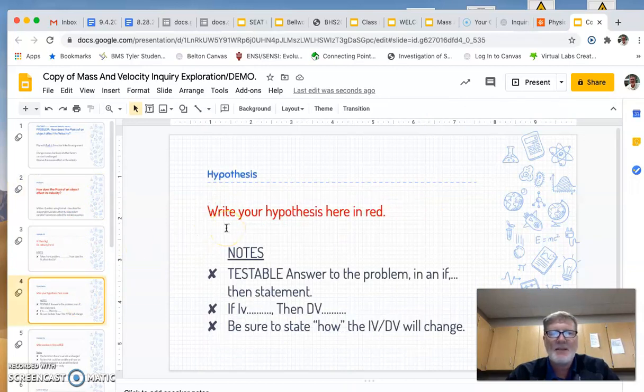Next, we're going to write a hypothesis. I'm going to write my hypothesis here in red. A hypothesis is a testable answer to your problem. It's usually an if-then statement. For example, if the IV does this, then the DV will. I'm predicting the answer. Be sure to state how the IV will change. Don't just say if the IV changes. You need to say if the IV increases or decreases.